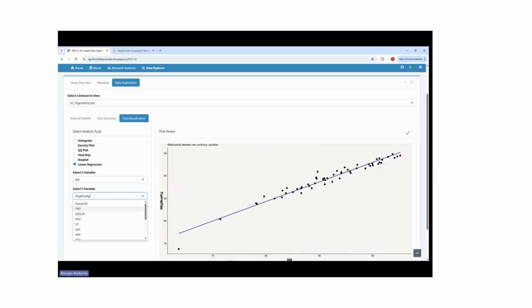So that brings us to the end of this demonstration. RedX provides a clean and intuitive interface for exploring and reusing research data. Whether you're investigating keywords, authors, or data sets, it helps you to navigate complex relationships with ease.